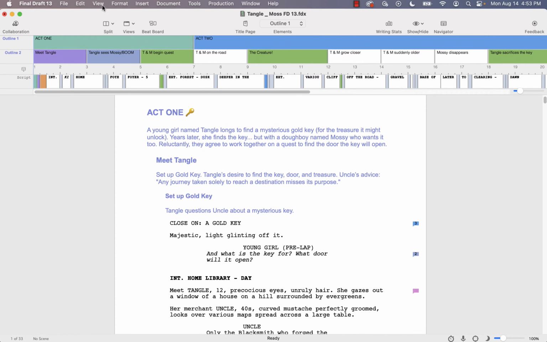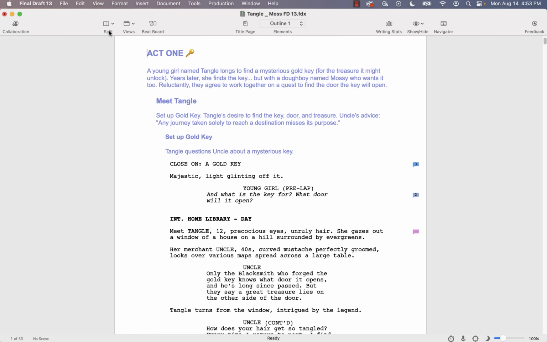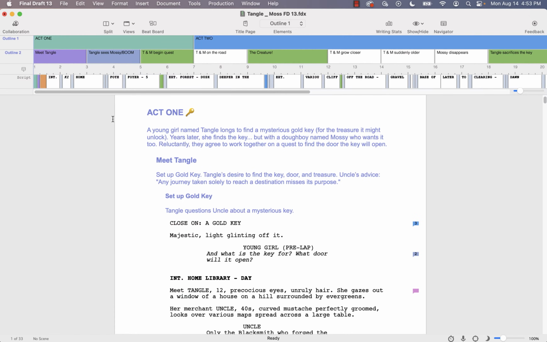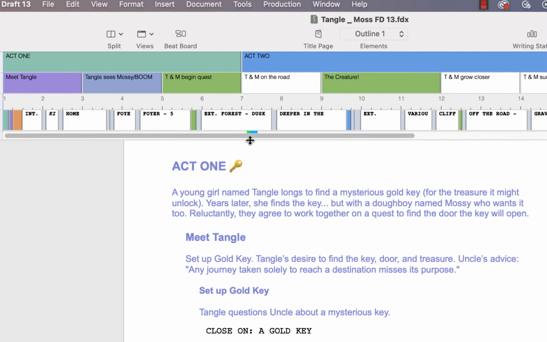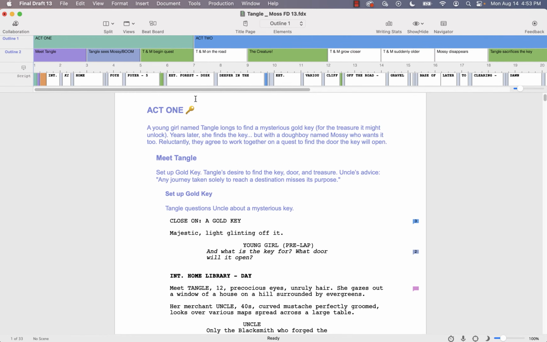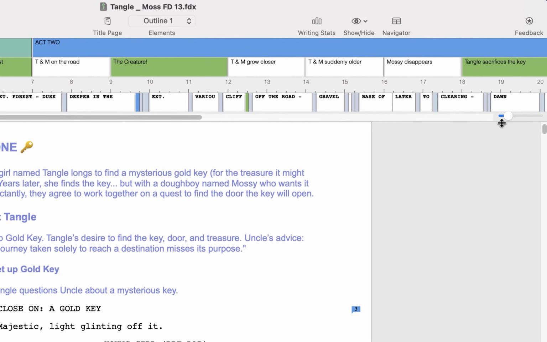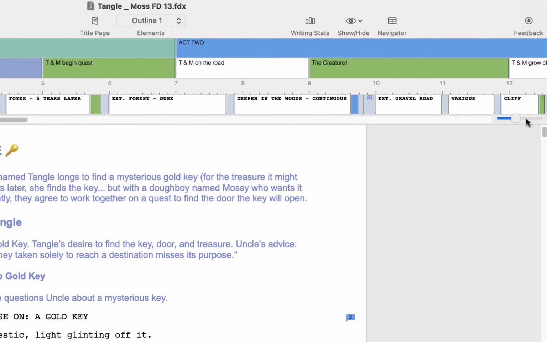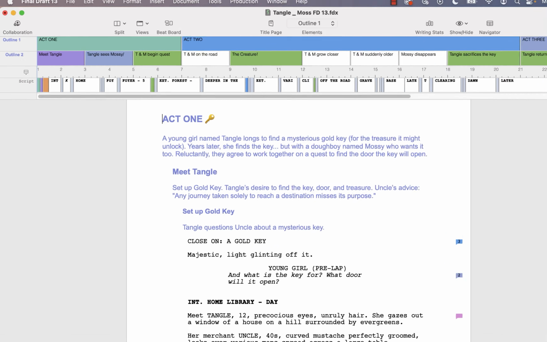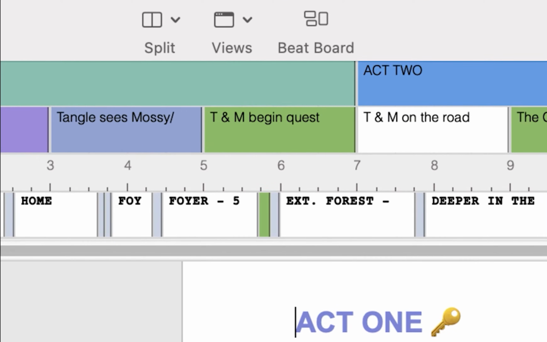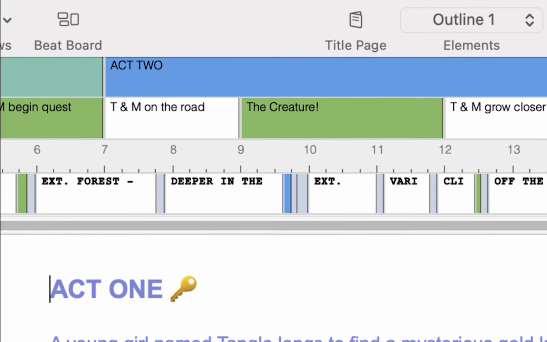You can toggle the Outline Editor view on and off in the View menu. Make it taller or shorter by hovering over the bottom until a resize cursor appears, then dragging up or down. And by moving the Outline Editor zoom slider right or left, you can focus on a handful of pages or an entire script.